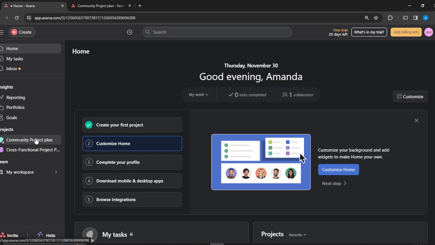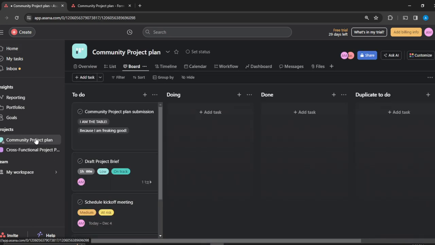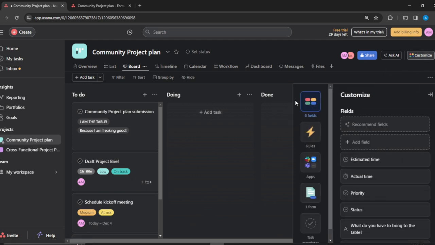And I have my project, 2 projects. I'm just going to open one, which is community project plan. From here, I'm just going to create custom fields that I can use to monitor the progress of my project. Top right corner, you're going to find a customize button. Click on that, and it's going to take you to this window.